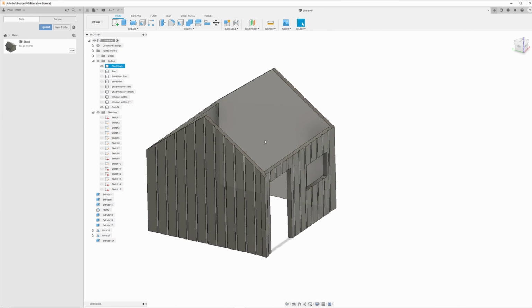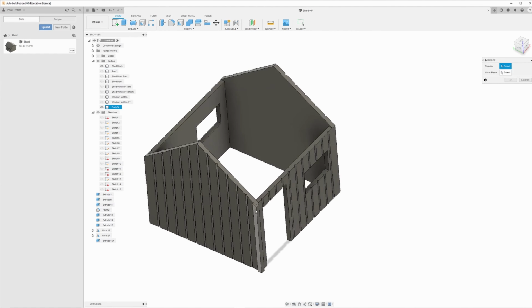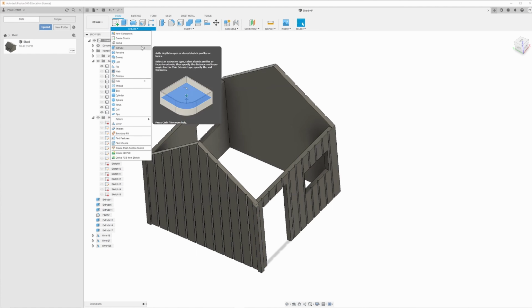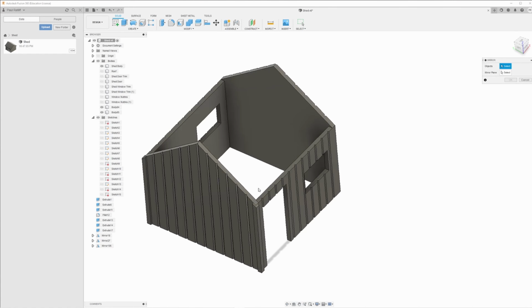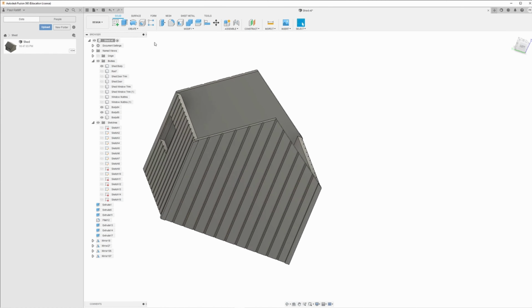Now we need to do the other three corners, and you guessed it, we are going to mirror them. So create, mirror. I'm going to select this corner, our mirror plane, select that one first, it's a new body, and it automatically turns it the correct way. Again, mirror, select this one again, our mirror plane. This time we're going to select this corner, new body, and one last time, create, mirror.